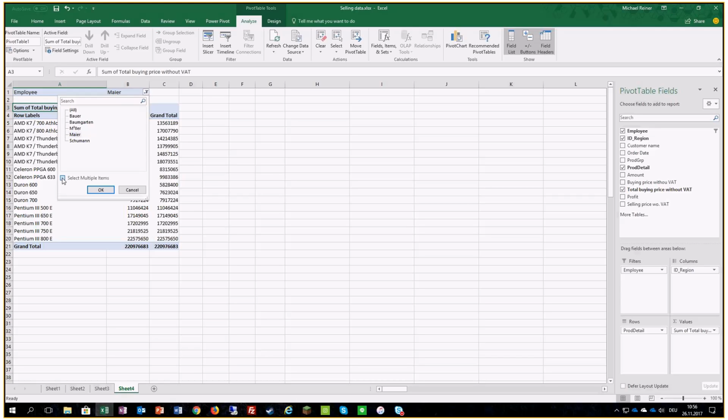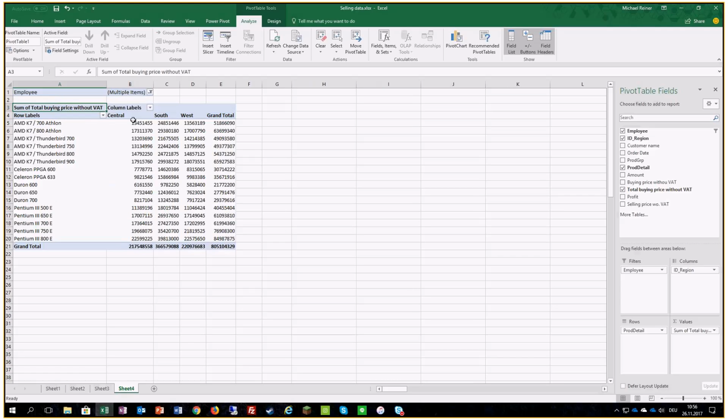Also here is the possibility of selecting multiple items. Just be aware that he will not show the three single ones, but a total of the three. So this is all the three together. And that is kind of the idea of the filter.